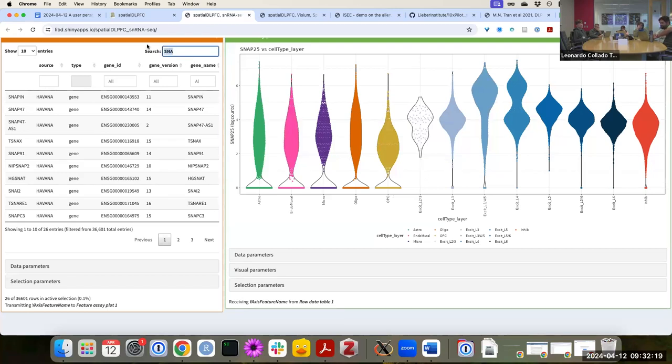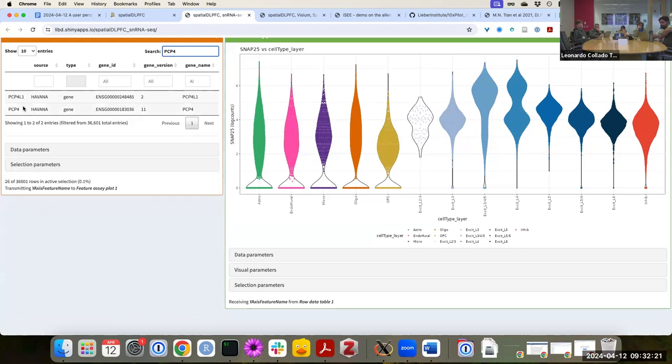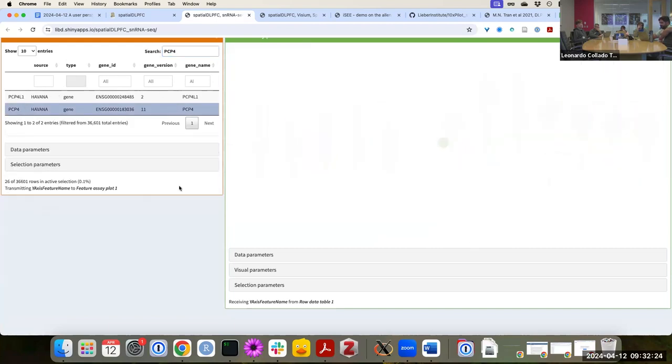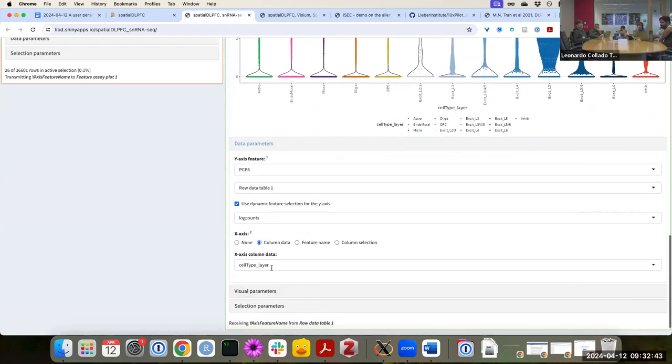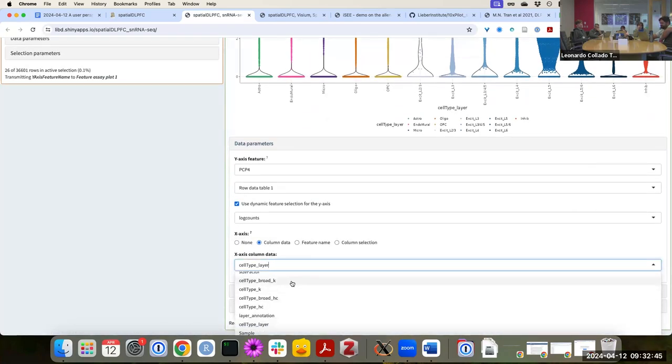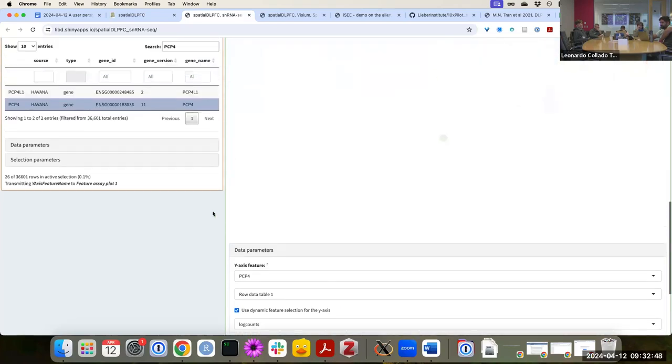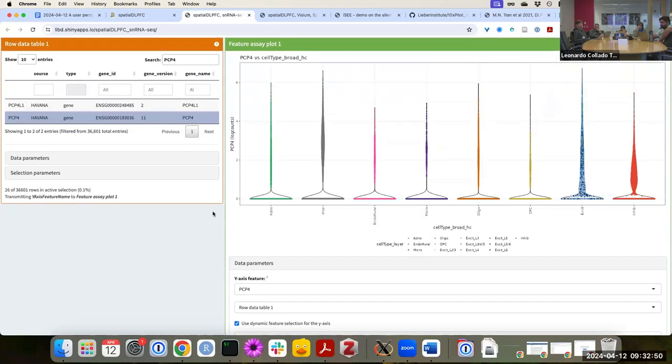So let's look at PCP4. Well, actually, that's supposed to be a layer 5 marker. Yeah, so we do see it with more expression on the excitatory neurons that we assign to layer 5. So that's kind of nice to see there. But maybe instead of the cell types assigned by layer, you want to see just the broad cell types. So that changes the x-axis.